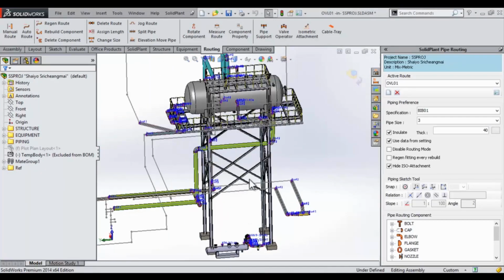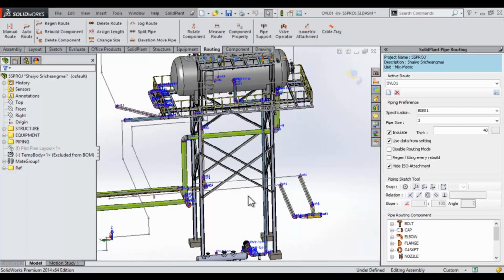If I zoom out to a larger view, here you can see our pipe support down on the bottom. Routing, SOLIDPLANT 2014.